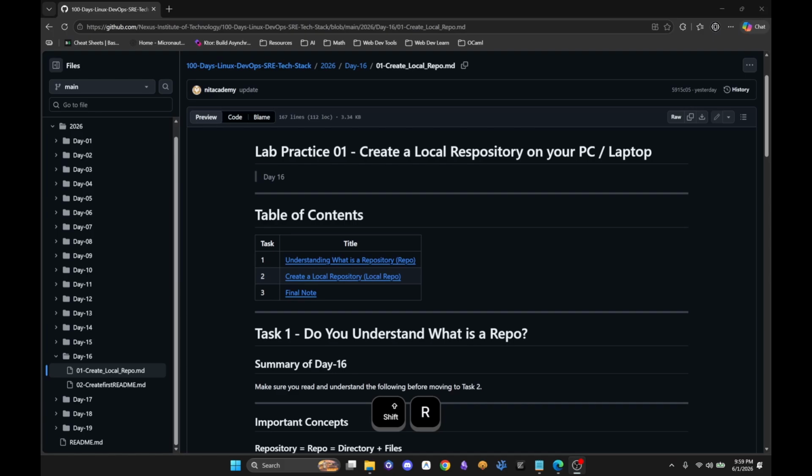For day 16, there are two parts: lab practice 1 and lab practice 2. For the first lab practice, you have to create a Bootcamp 2026 folder, right? We're going to be simulating how to create a local repository. You're going to have a Bootcamp 2026 folder, and within that, about 18 days. So day 1, day 2, day 3, all the way down to day 18, right?